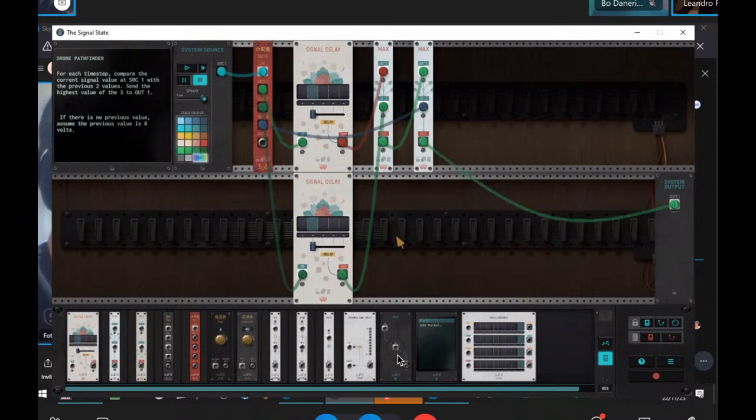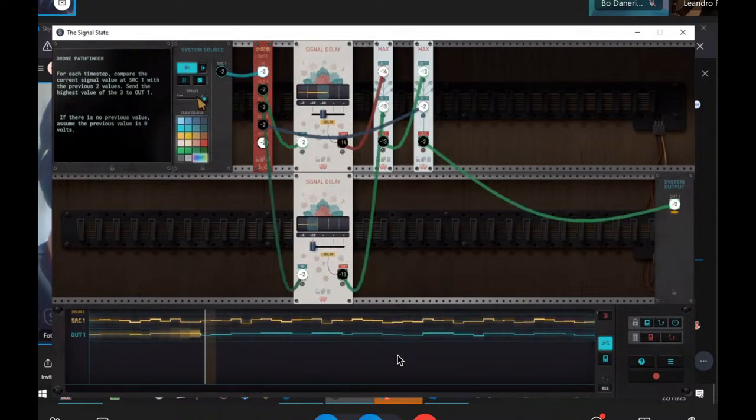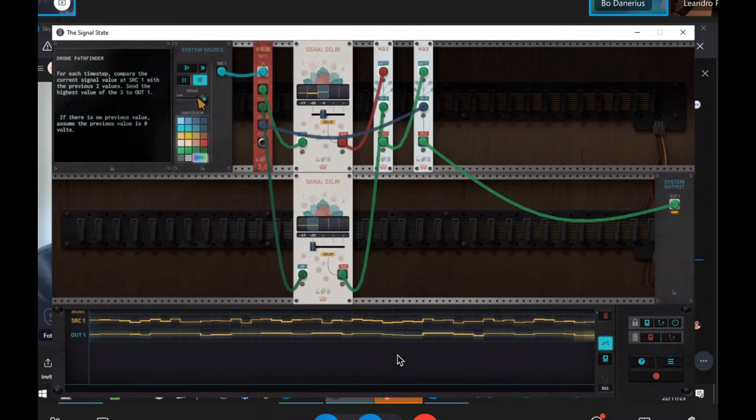And then you have to tweak the signal delay to be of one and two samples if you can. So this is one and this is two. This is what two is, this is one. Okay, yeah, I think that's it. Oh, we solved it. Good. Sweet. It was that easy?